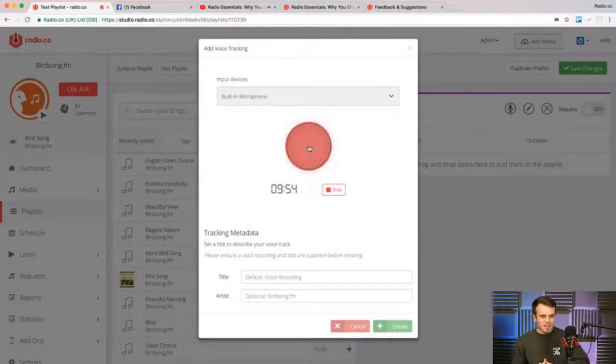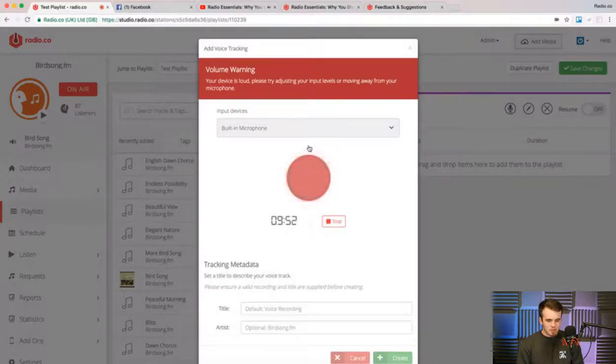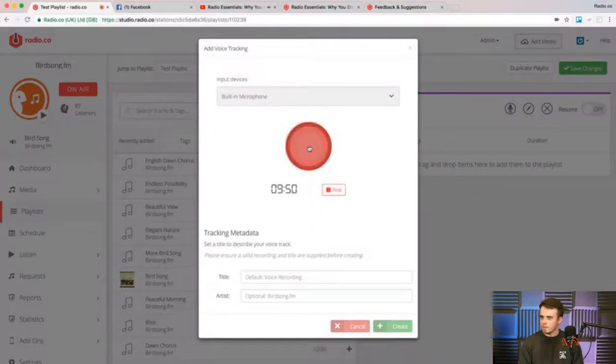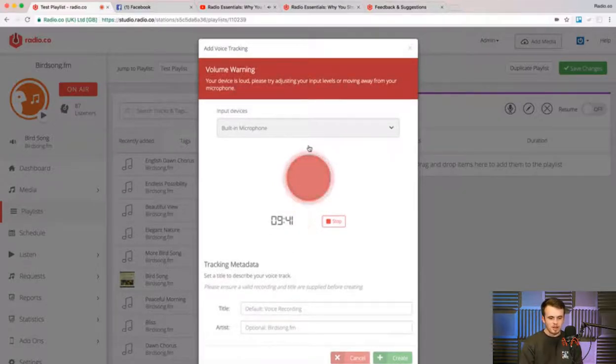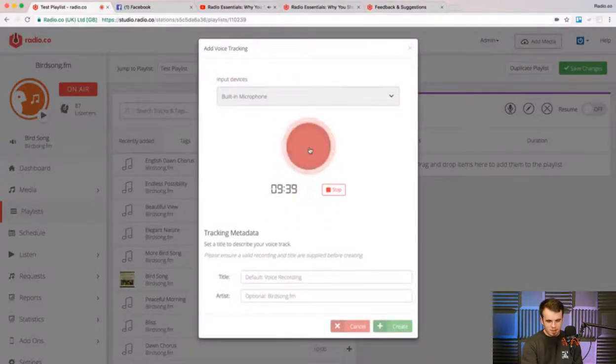So as you can see, I'm speaking in the browser. That warning is basically just a way of saying, hey, you're too loud. Can you turn your microphone down a little bit? Yeah, turn it down a little bit. It gives you a lot of visual feedback as well. So it's pretty easy. When you're finished, I'm going to stop shouting at it now. So I'm going to stop that now.